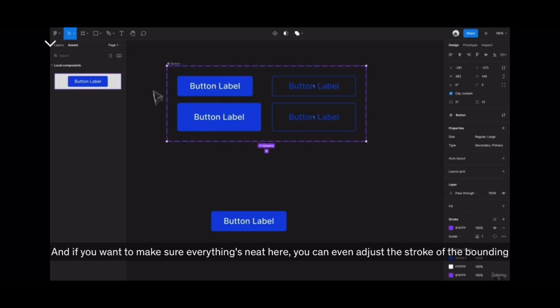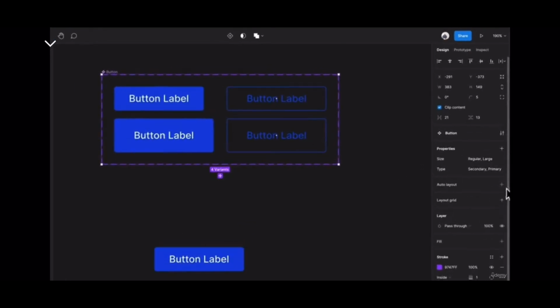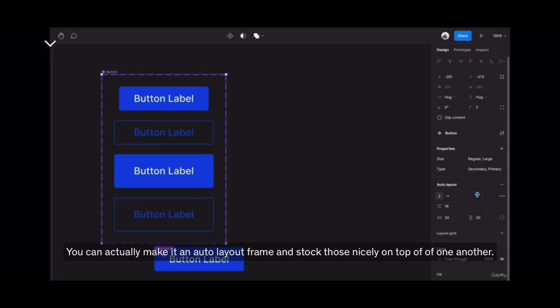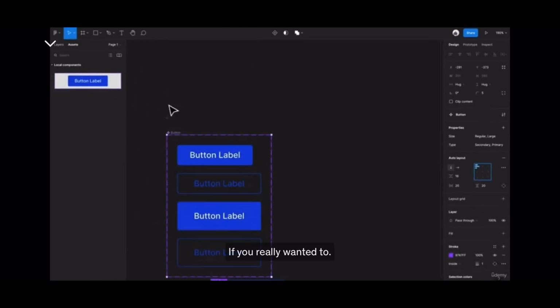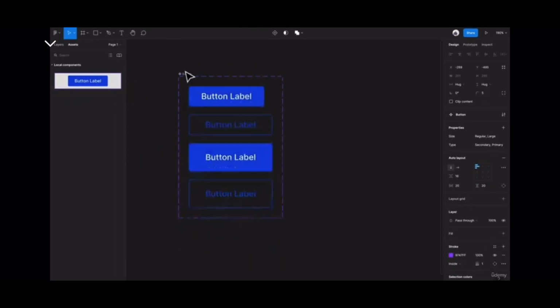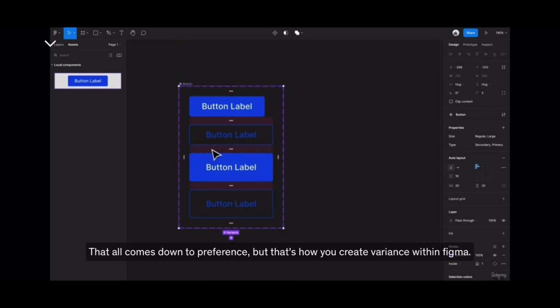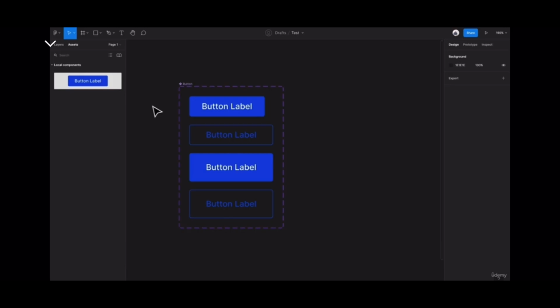If you want to make sure everything is neat here, you can even adjust the stroke of the bounding box to whatever color you want. You can actually make it into an auto layout frame and stack these nicely on top of one another, if you really want to. That all comes down to preferences, and that's how you create variants within Figma.